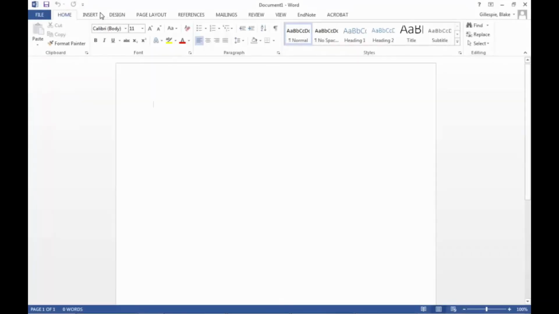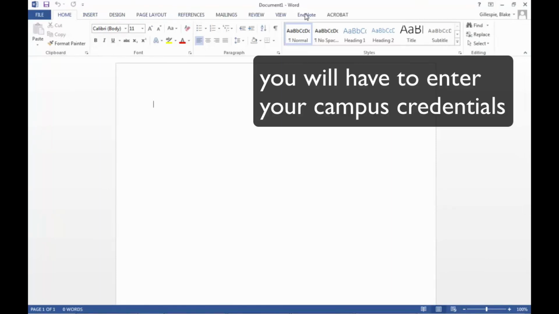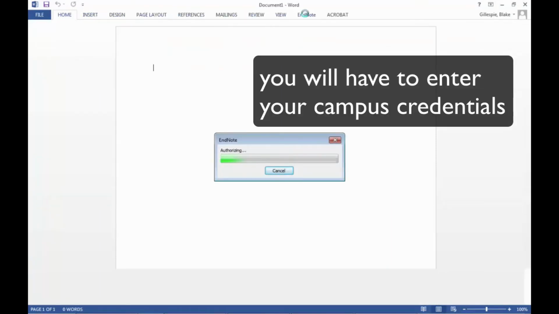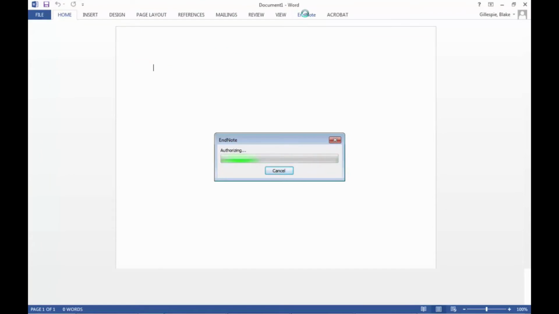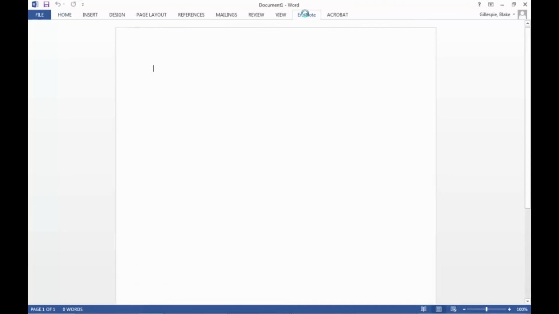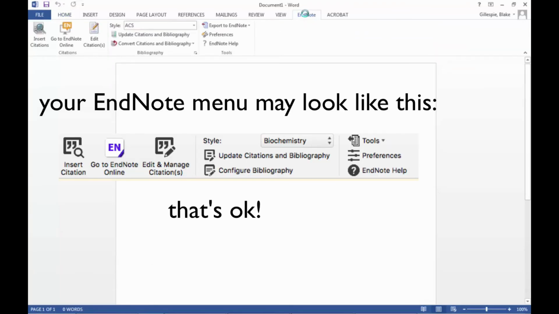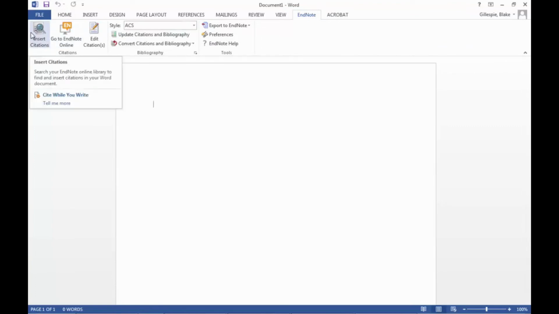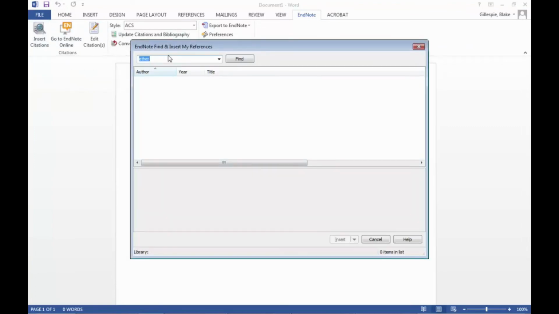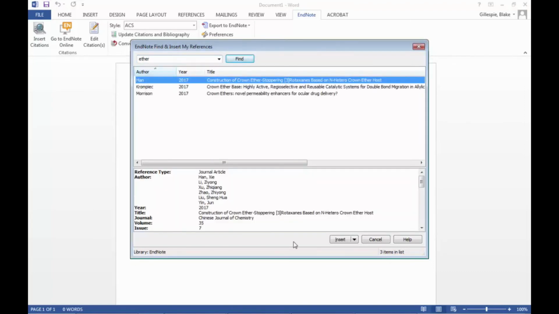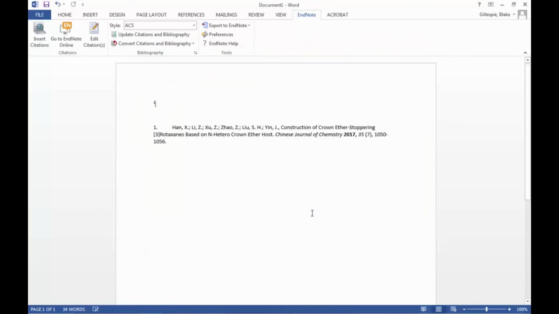How are we going to insert these into Word is the next critical question. So going back to Word, you want to go to the EndNote menu, and you'll have to enter your campus credentials, and you can edit the preferences to make sure that Word always goes back to your library. But now we're just ready to start dropping citations into a Word document. So we can immediately go to Insert Citations, and we'll have to find the citations that we want. So we'll just use ether as a keyword, and then we see 3 of our 25.